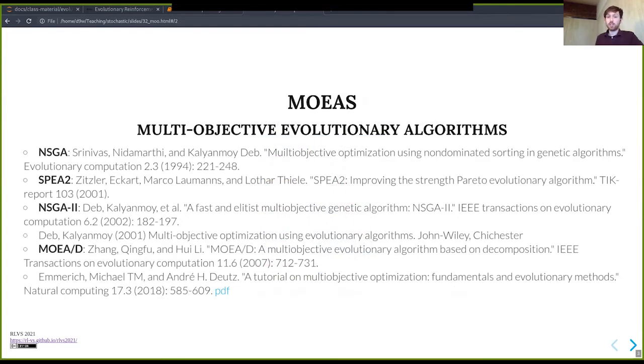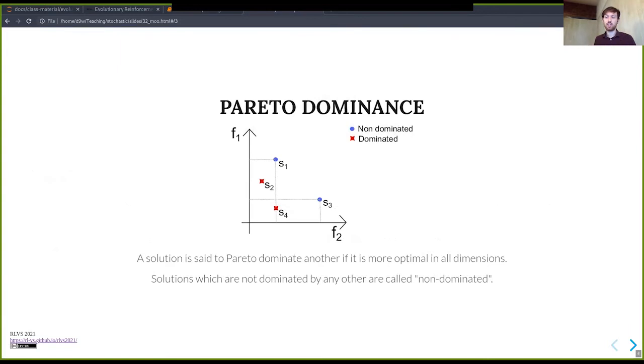There are a number of multi-objective evolutionary algorithms that have a rich history, starting all the way back in the 1990s, and that are continuing to improve today. We'll talk about one of the current research directions in multi-objective evolutionary algorithms, but it's an active and long-existing field. A brief overview of the problem of multi-objective optimization can be summarized using Pareto front optimization.